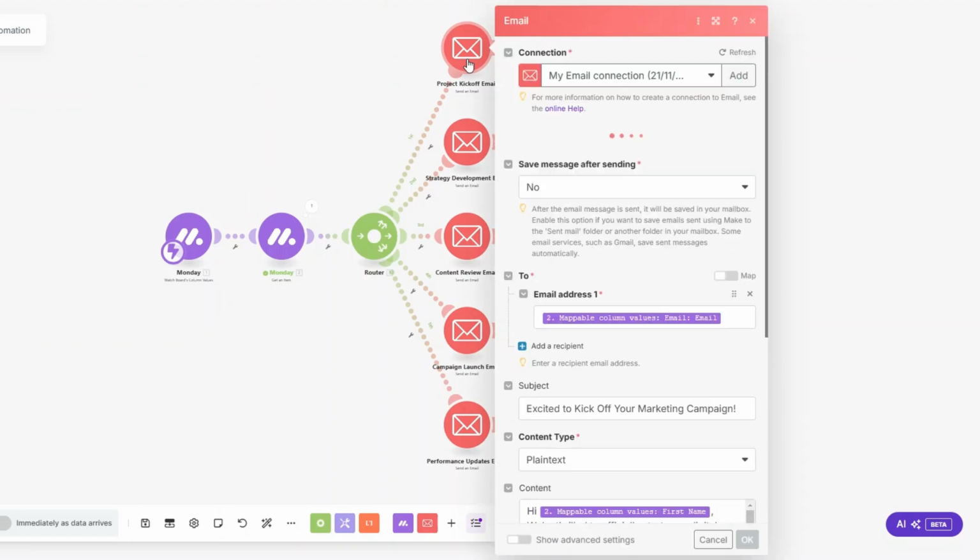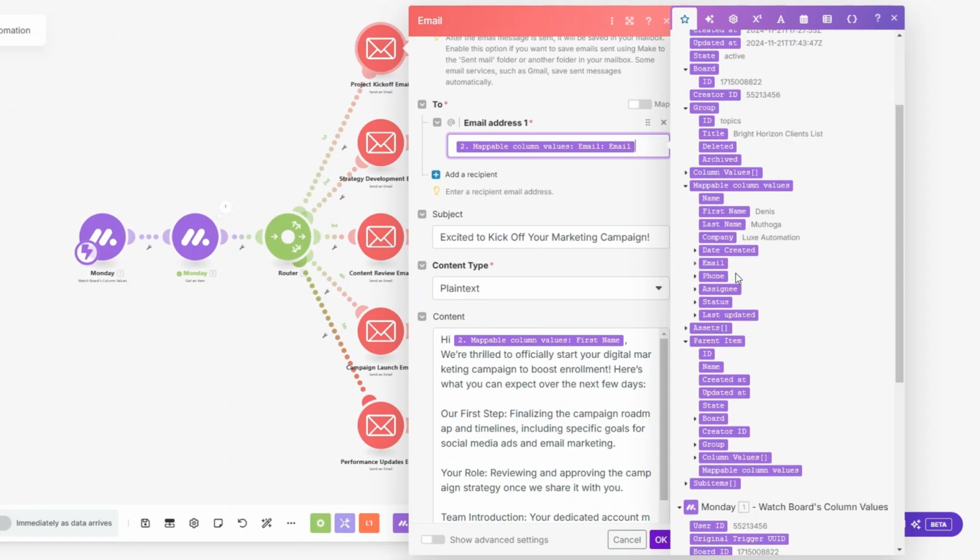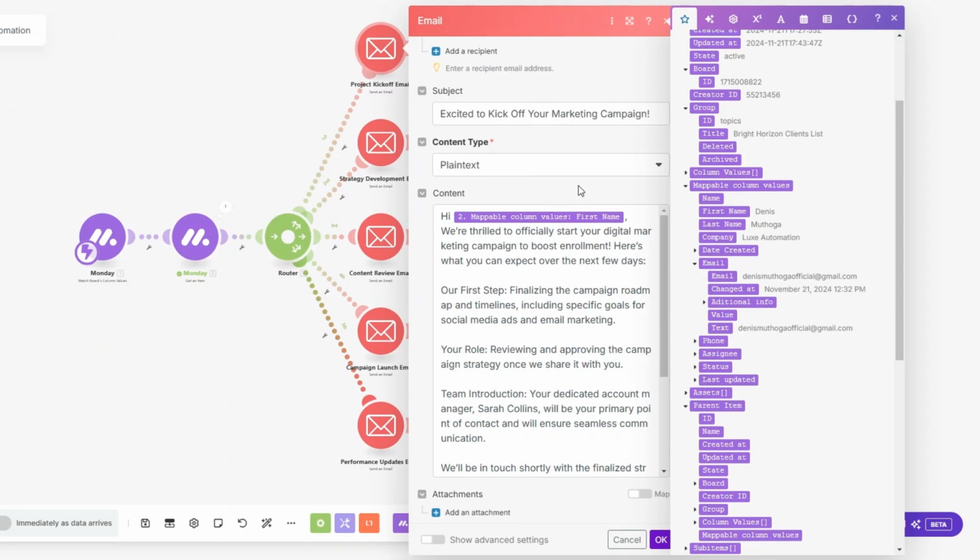For the project kickoff email, we are adding the email address of our client from Monday. So this email right here. The subject line of this email could be along the lines of "Excited to kick off your marketing campaign." For the content type, you're choosing plain text.